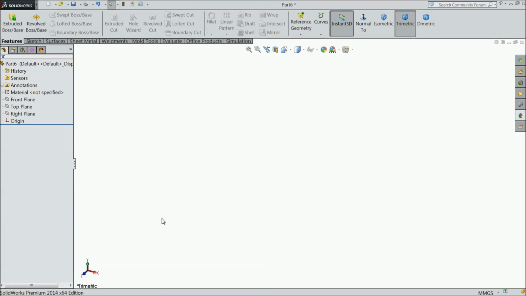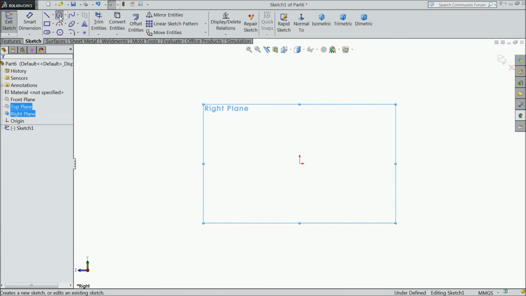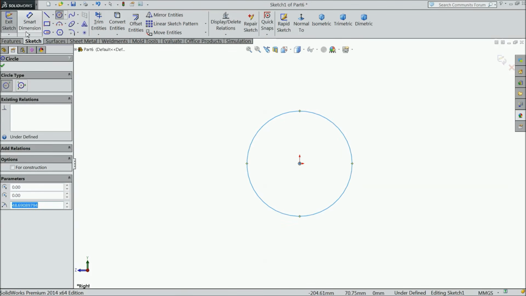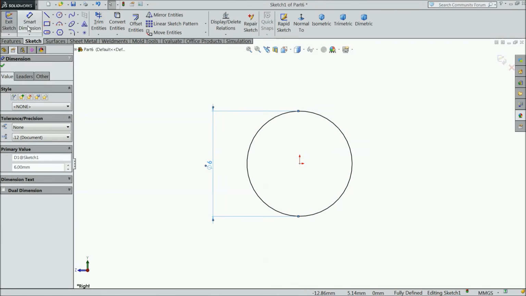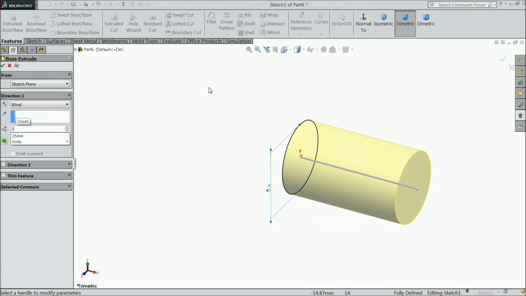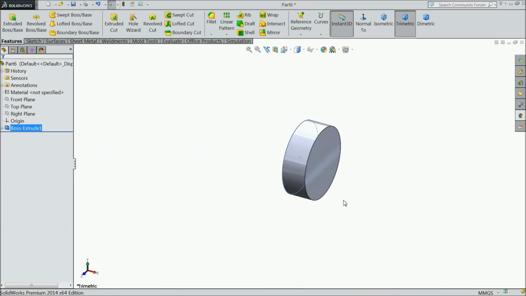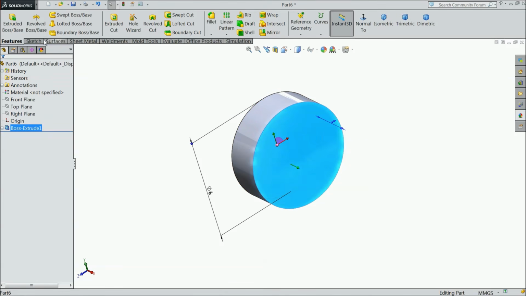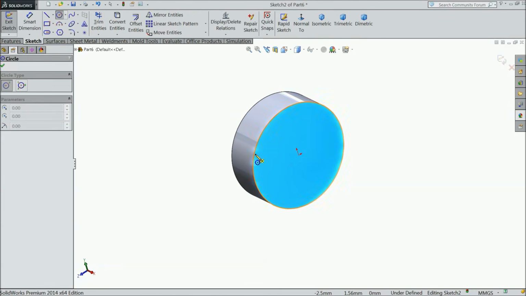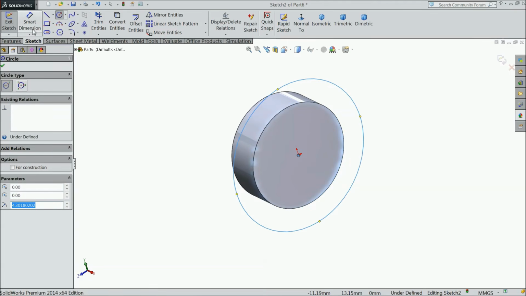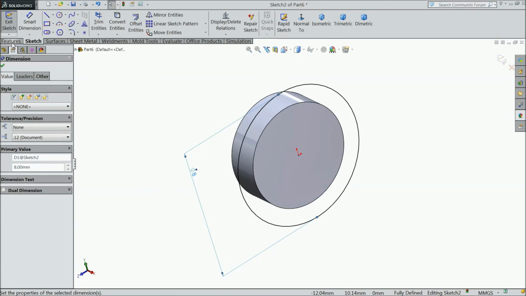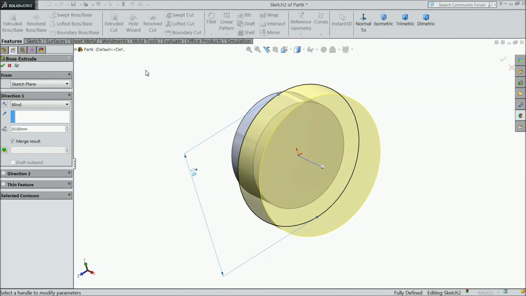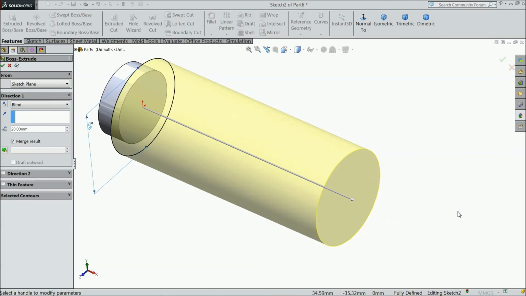Now the next part is clamp base support. So choose right plane, sketch, and draw a circle with a diameter of 6 mm. Okay, and extrude it up to 2 mm only. Select OK. Now select this face, sketch, and draw a circle. Keep the diameter a little bigger, 8 mm. Okay, and extrude it up to 20 mm. That's it.